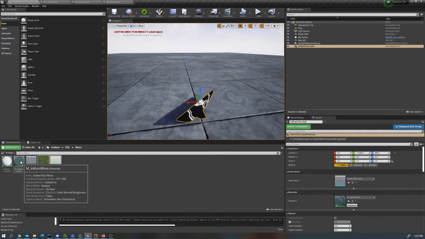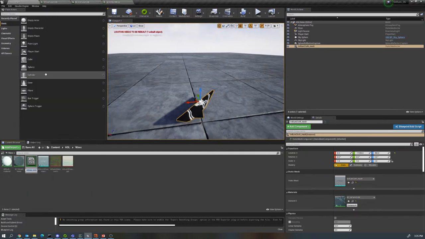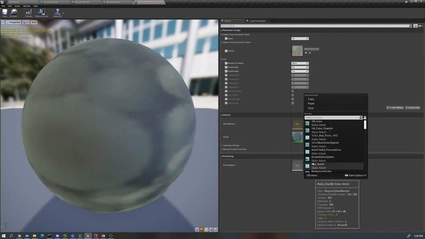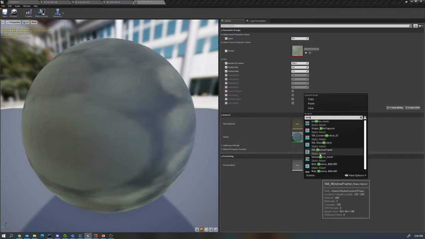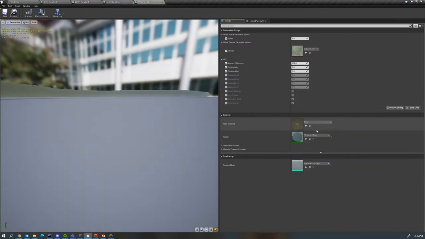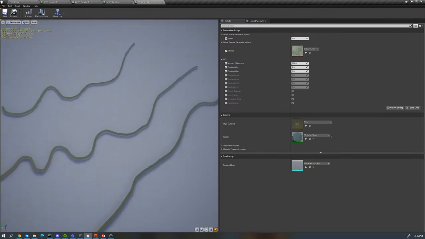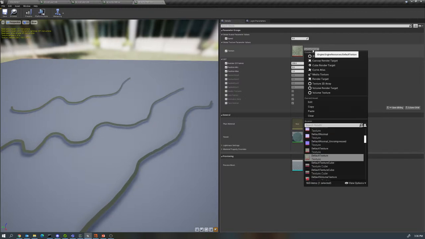All right, so let's go ahead and turn this into a material instance. Drop into here. It gets speed, the texture, number of positions. There we go. And preview mesh. I'm going to look for wires. Okay, Vellum wires. All right. Ooh, these are big objects. And they've got this horrid green texture.